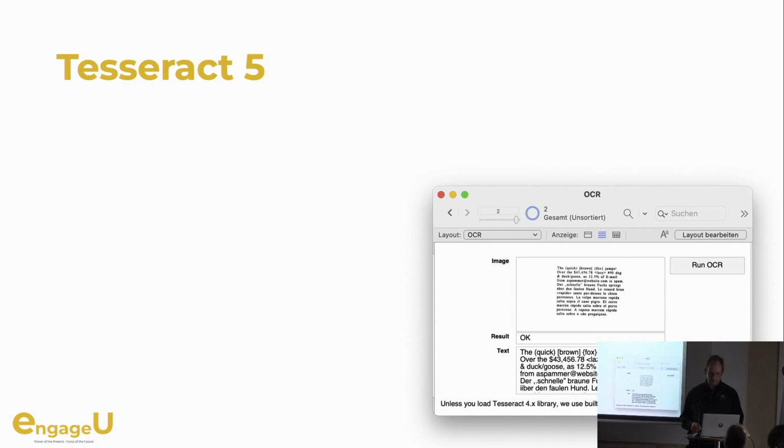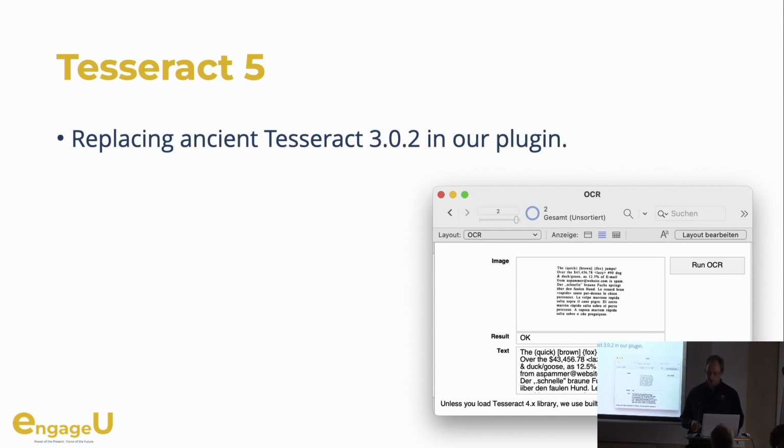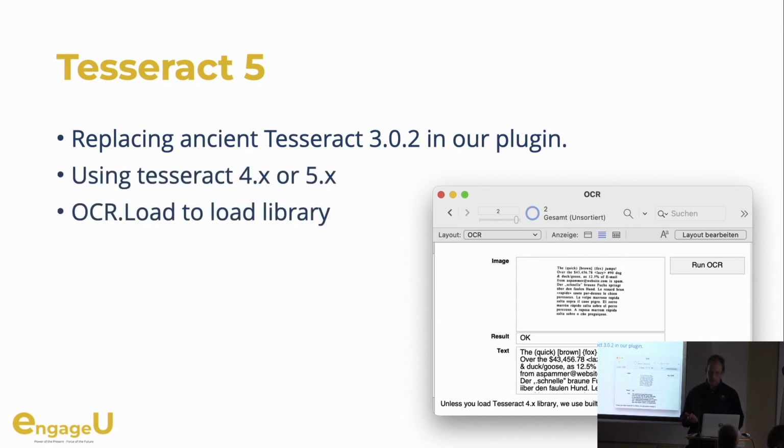Then we have Tesseract. This is an open source OCR software. So we can use it in the plugin, and we recently added new functions to use the newer versions of Tesseract. So we have the version 3 in the plugin forever. And now you can also use the OCR load function to load the newer versions and use those. And eventually we want to remove the old version, because the newer ones recognize much better.